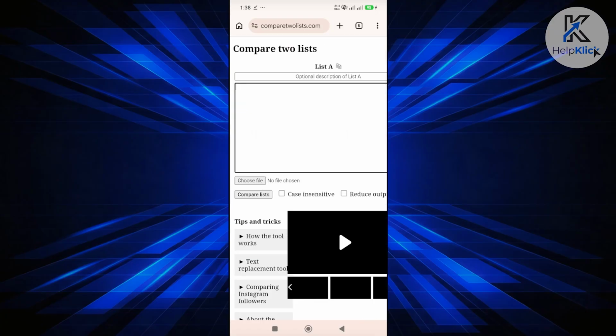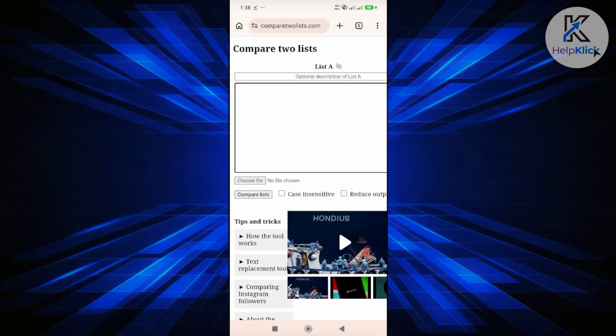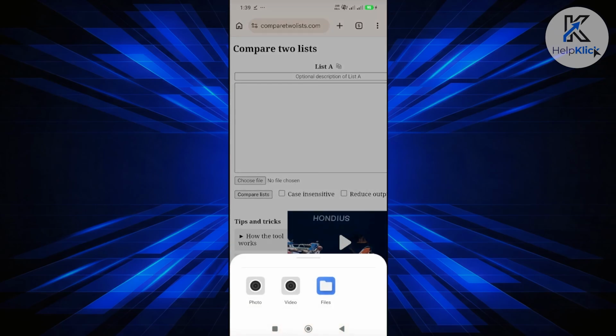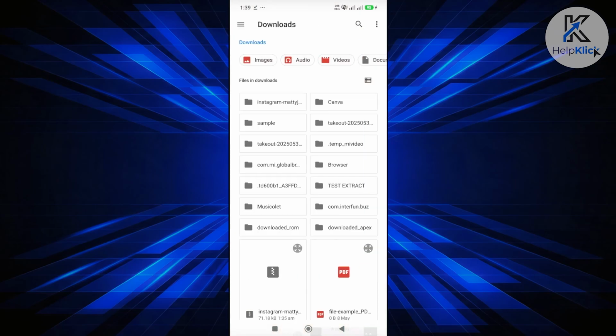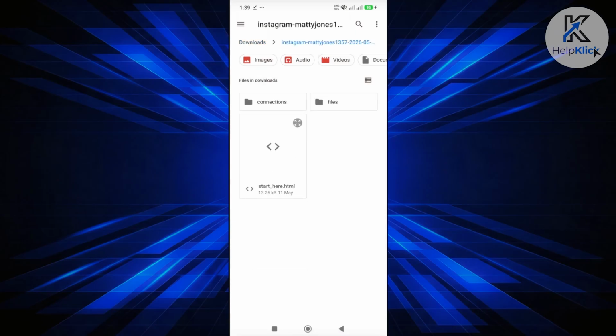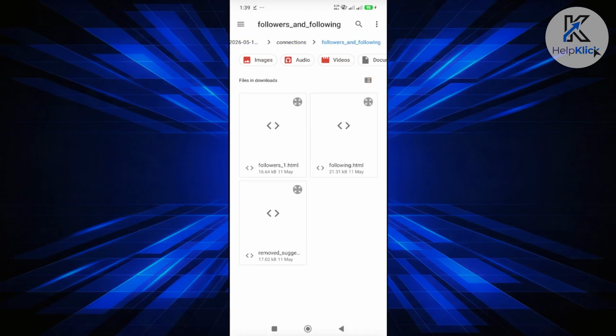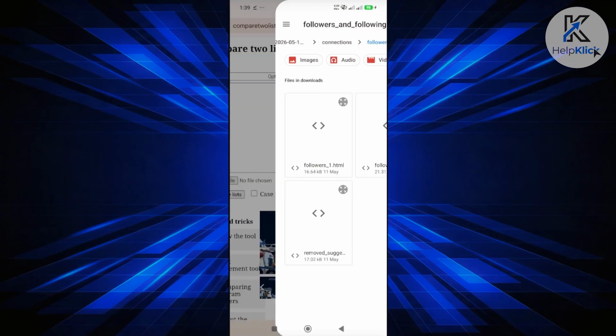Now from here, you want to click on the option that says choose file for list A, and choose files. And from here, you want to select the folder that we just recently created, and choose the connections. Now, you want to open up the followers and following folder here, and let's just say I want to access the following section.